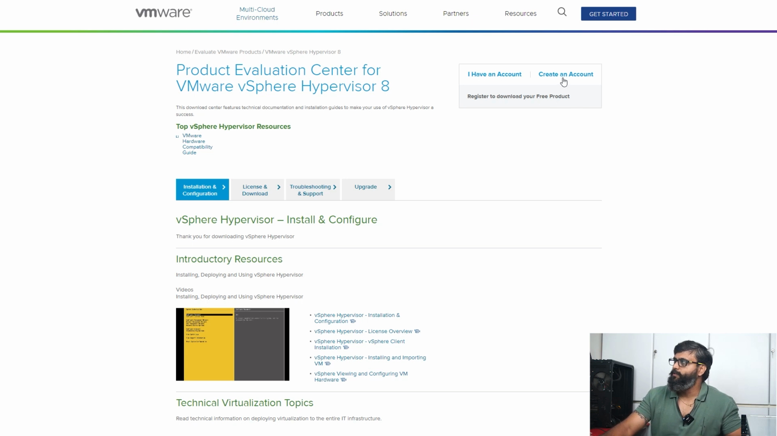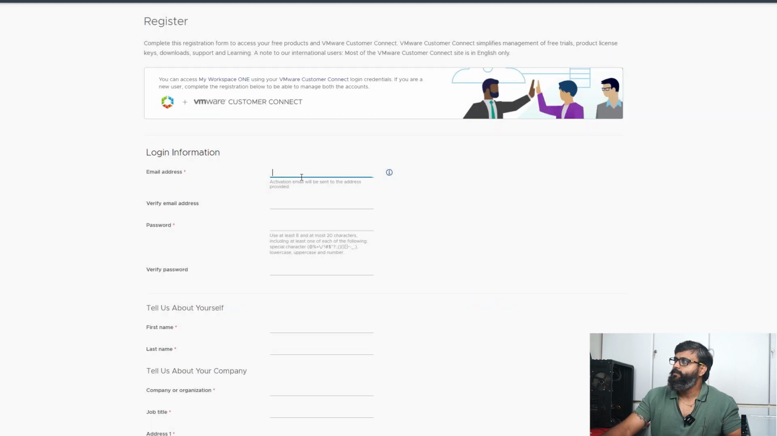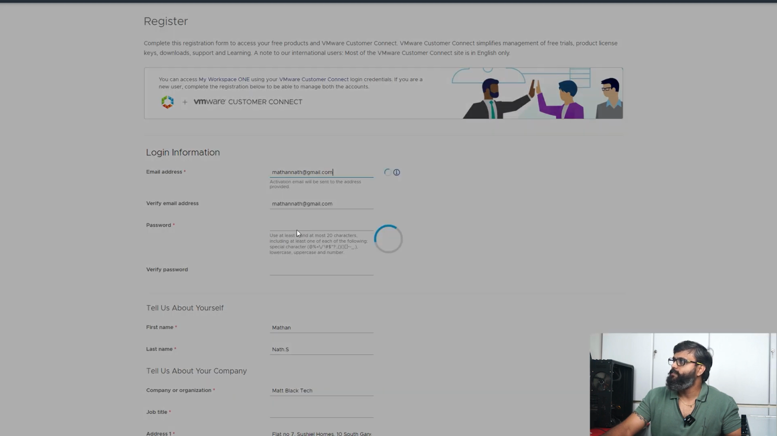So you'll have to first create an account. Okay, this is the website. I'll leave the link below to download VMware. First, you'll have to create an account. Click on create an account and fill in. All you have to do is fill in all the details here.